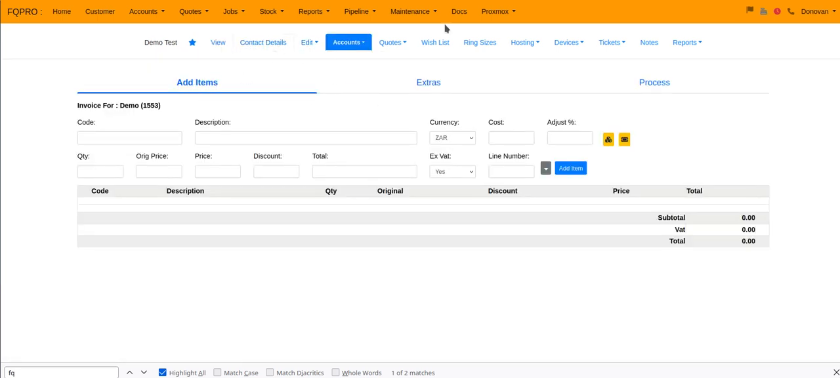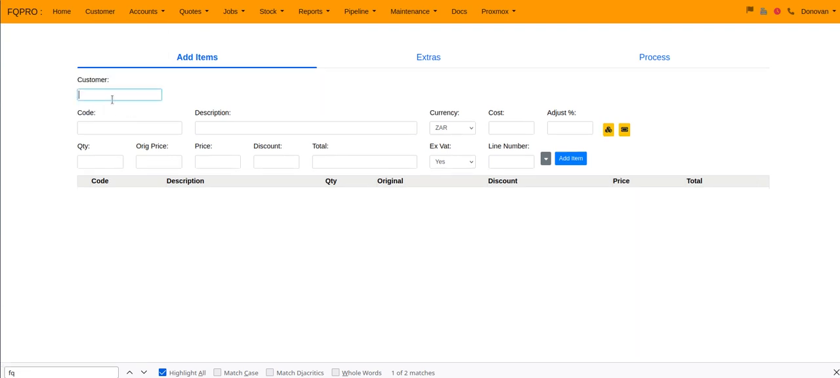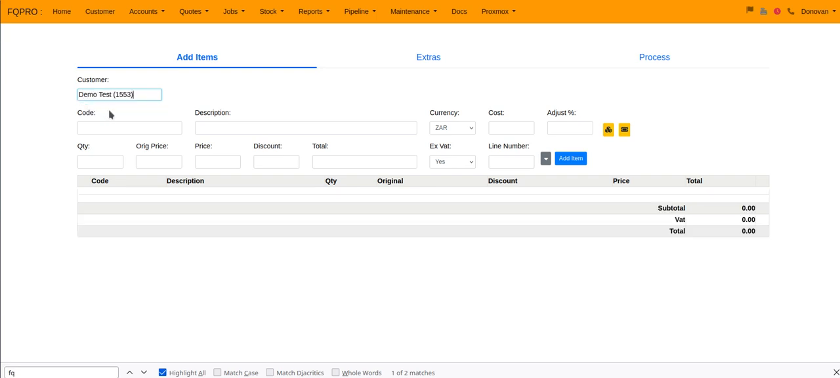If you go to Accounts, Create Invoice from the customer panel, it'll pre-fill in the customer information. If you go from Accounts, Create Invoice, it will allow you to search for a customer here, and in this case we will type demo, select the customer. Then from here we can use our codes. These codes can either be stock codes or non-inventory codes.